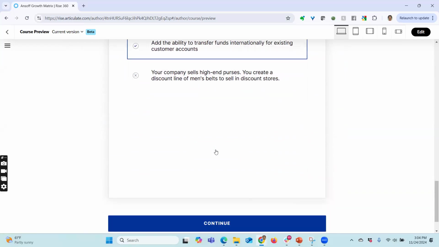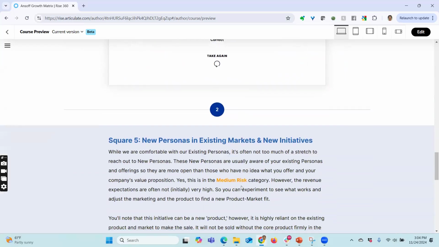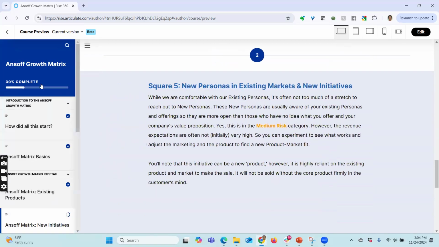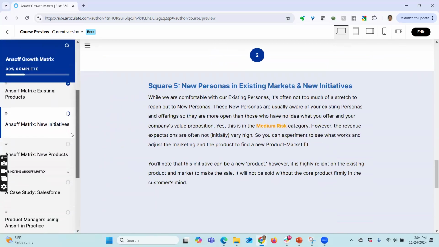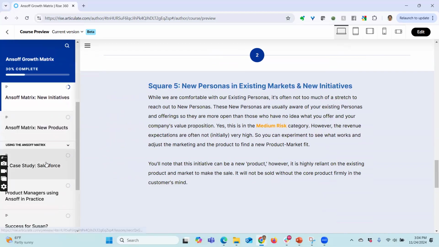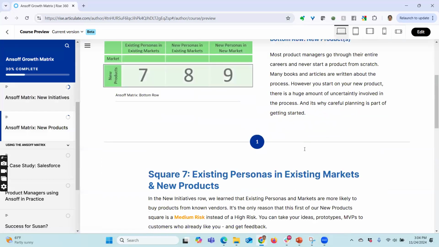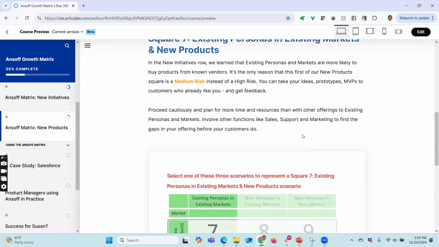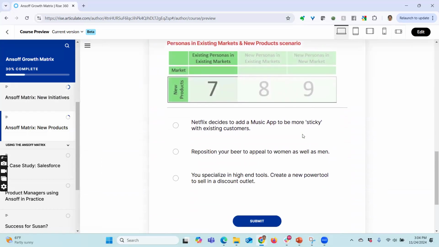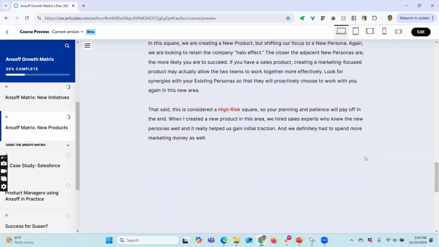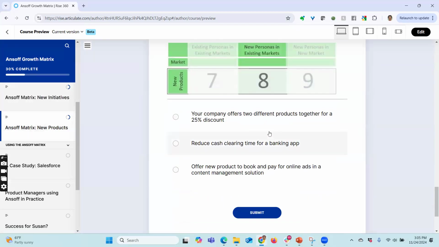That one. And again, we're going to go through this for all 9 sections. I think what I'm going to do is jump here a little bit, and I want to go into new products, because now we start talking about risk. So the risk becomes more and more of an issue as we go through learning about Ansoff. And let's see. Hopefully I can answer these.